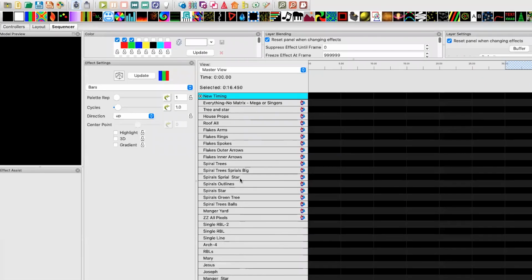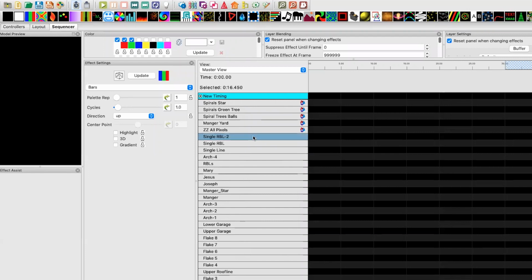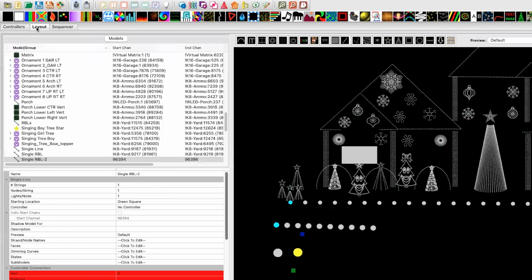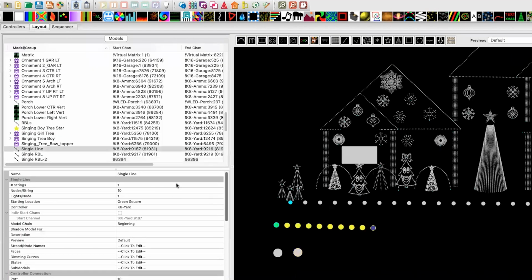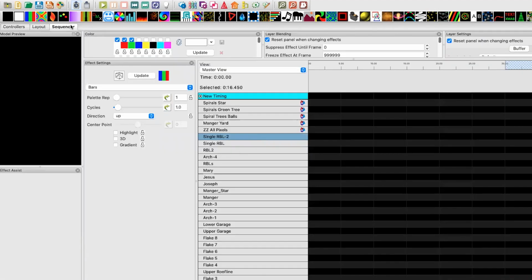So at this point, we're going to scroll down to the RBLs where they're at on our sequencer. You notice we have RBL2, single RBL, and it's still single line. Oh, I forgot to change the name of that. So let's go back to layout, click on that, and let's change that to RBL2, and save it. Let's go back to our sequencer.